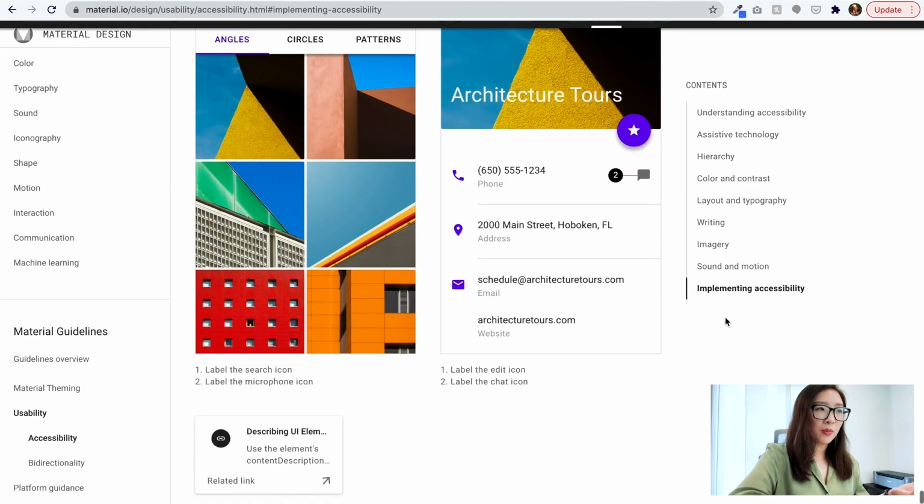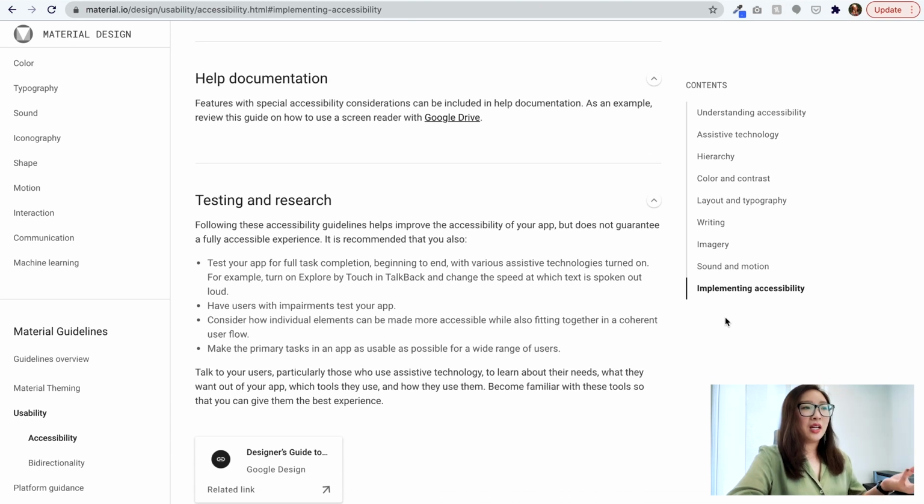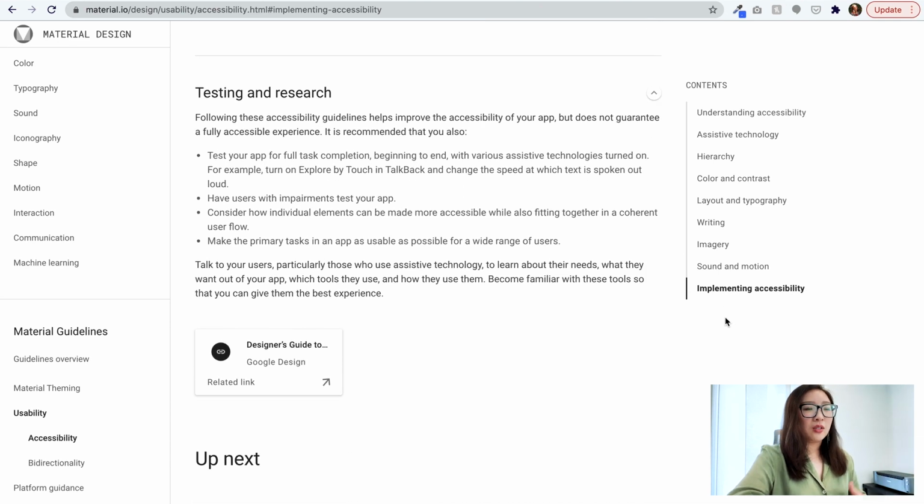For example, how to label the UI elements, and how to help with documentation and also testing and research. So it's just one page. It has a lot of information, but I don't think it's too overwhelming as it is written in a way that is super easy to understand. Especially, I love those examples. So, definitely highly recommended. I think that's actually one of the resources that I looked at very first when I started to learn about this topic.